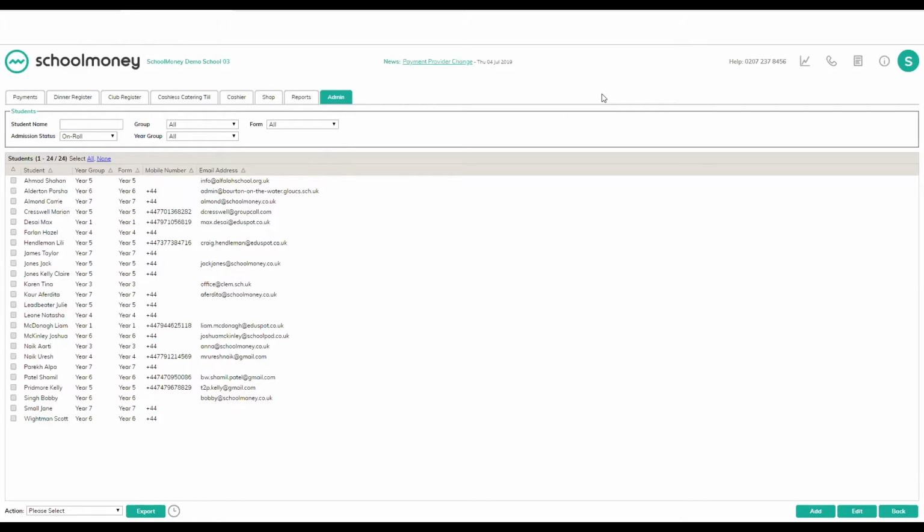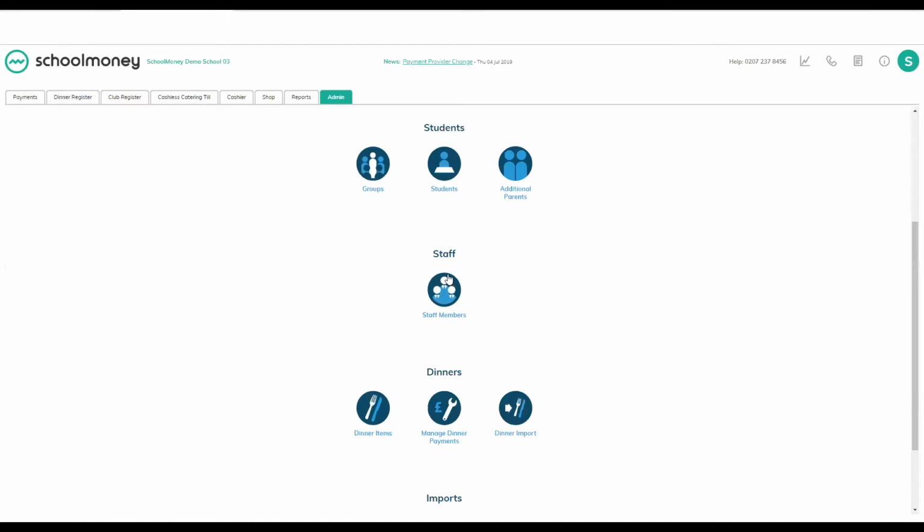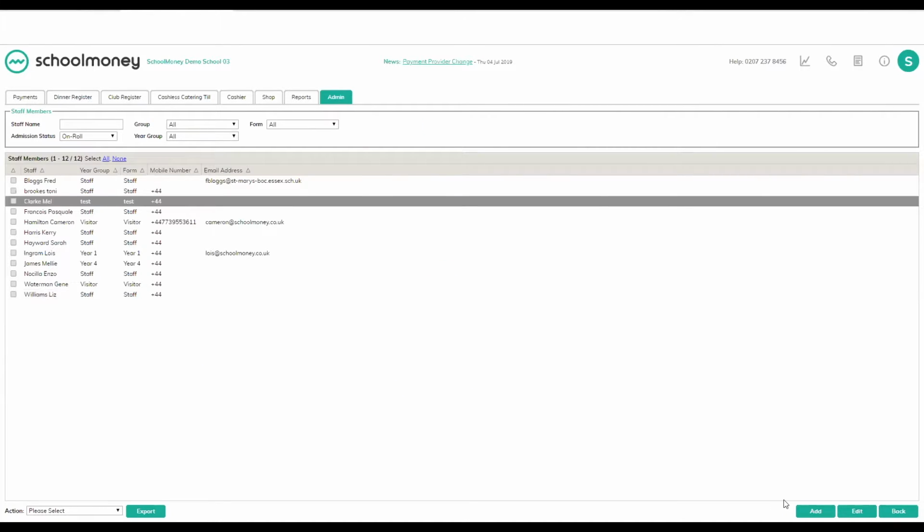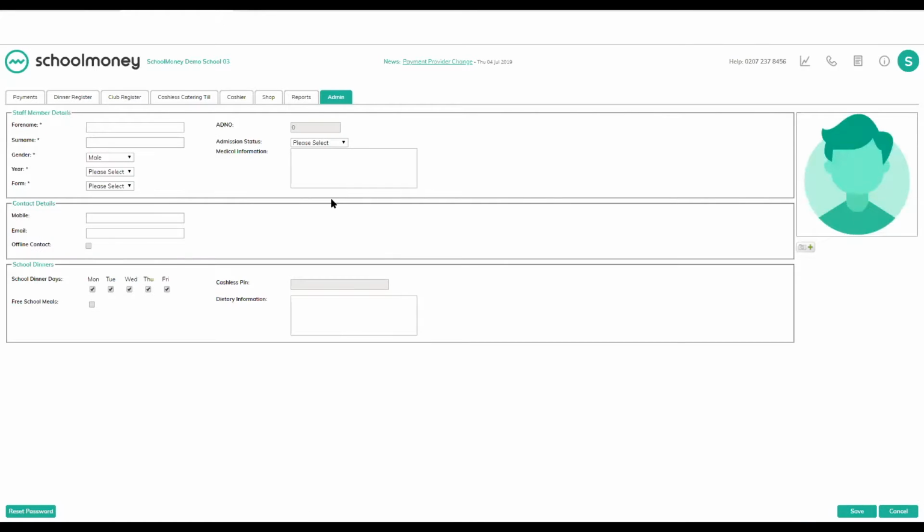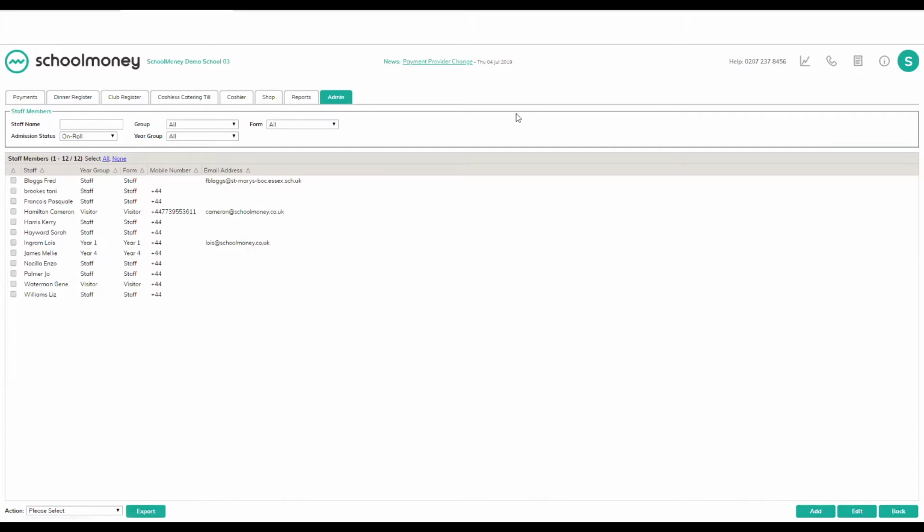Perfect. Okay, if you need to add a new staff member on the system, to do this, you just go to admin, go down to staff members, and then click on add in the bottom right of your screen, and then fill out the relevant information. So the staff member's first name, surname, their gender, the year group will be changed to staff, and so will the form. The admission status will be on roll, and then you can add in a mobile number as well. I'm not quite sure what that mobile number is right now, so I'm just going to add in +44, and then it's just save in the bottom right. Okay, so that's how you do that.